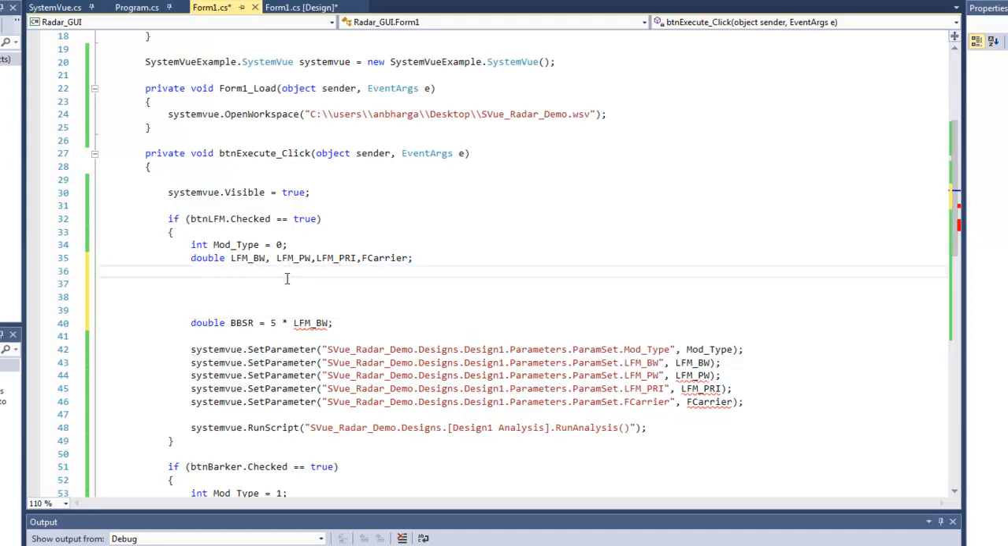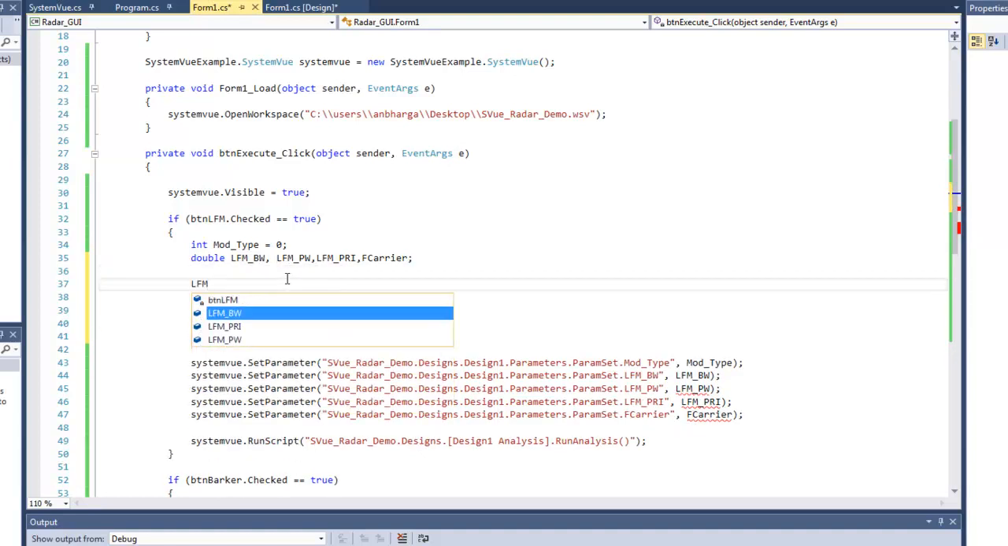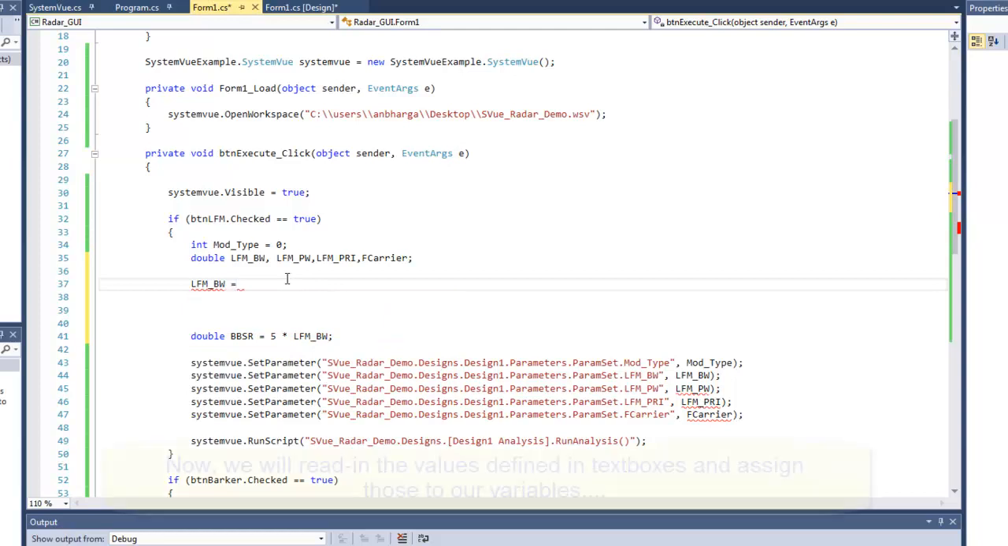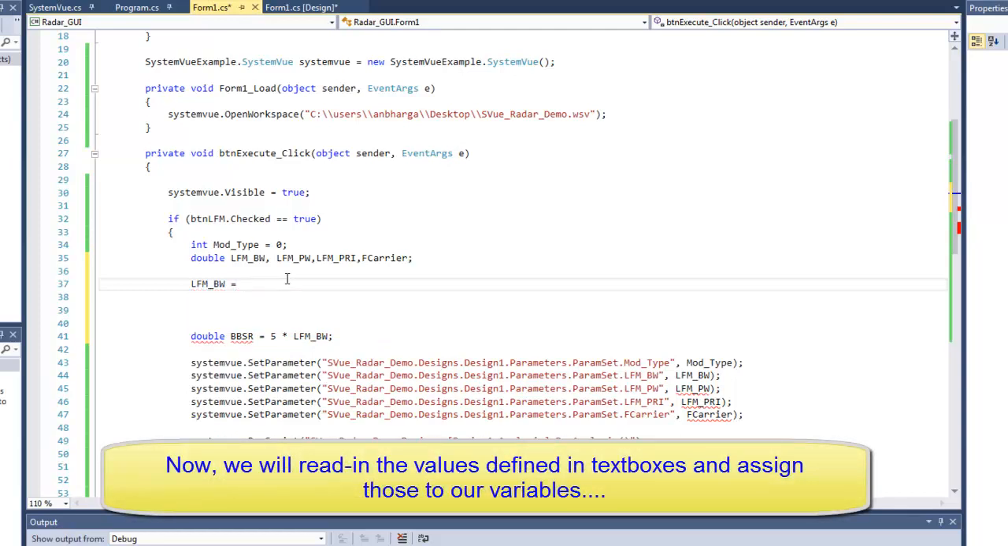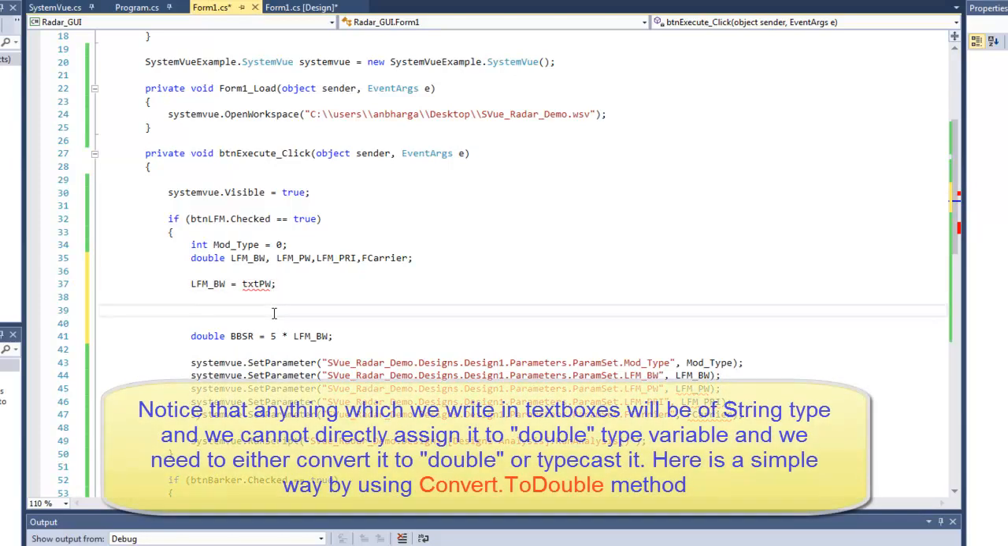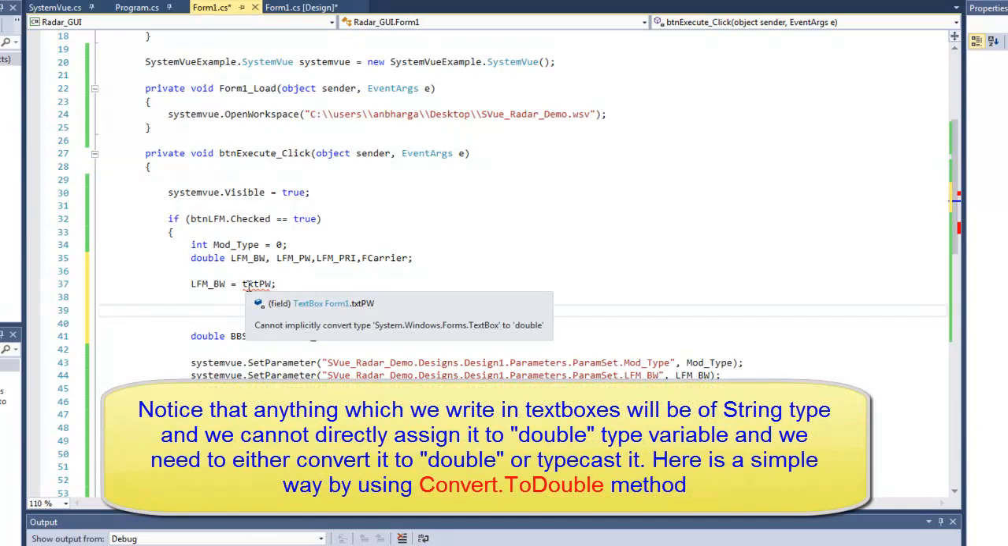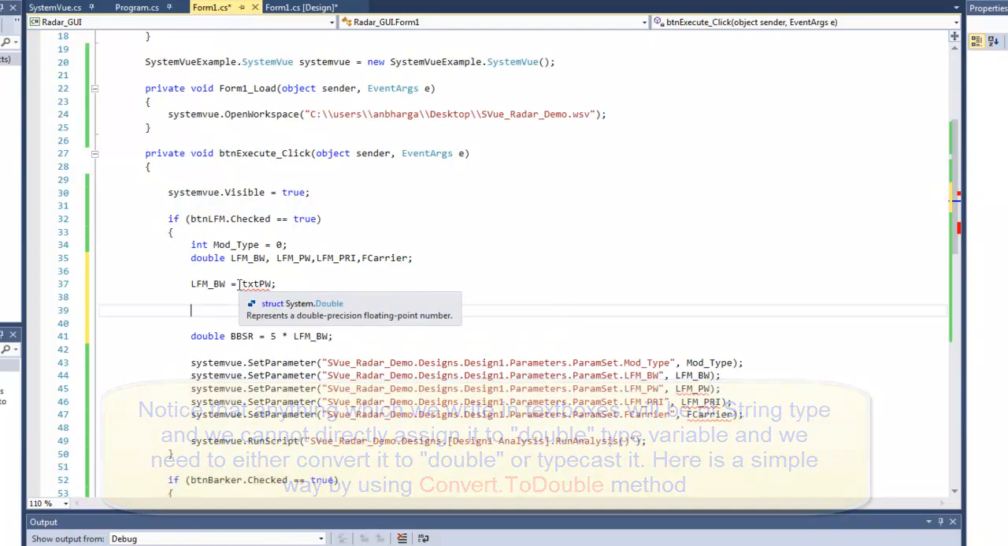Now in between we need to read in the values which are typed in the GUI. So we just say LFM underscore bandwidth, for example, and remember txtpw is the name of that block, but here it is giving you an error saying that you cannot implicitly convert it.